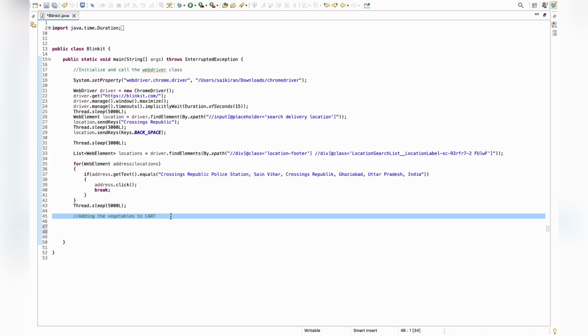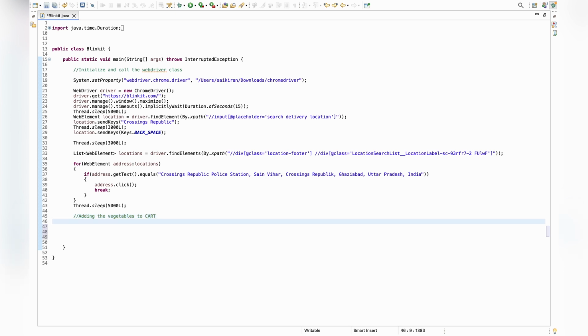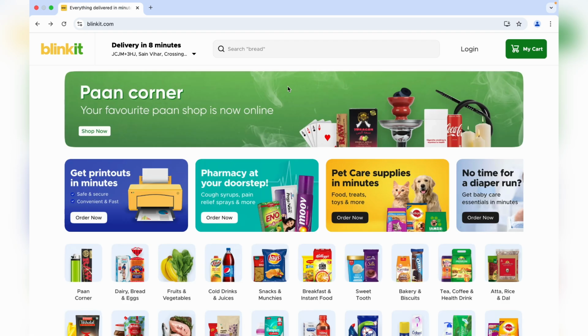I gave the comment: adding the vegetables to cart. For better understanding, which reduces confusion, I am going to store the required vegetables in a String array. As you can see, I gave a String array with these vegetables inside the array, and my array name is vnames. Now let's write the XPath for this input field.